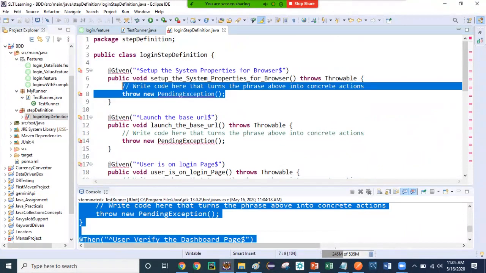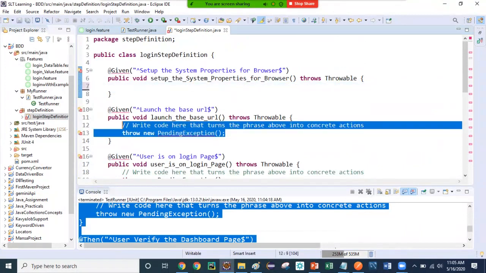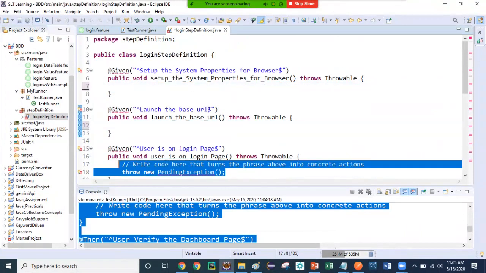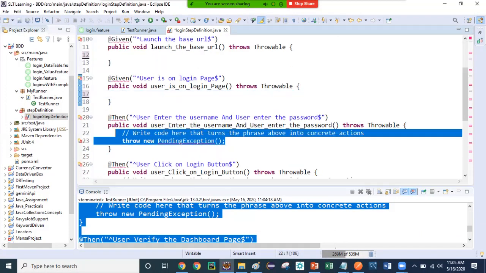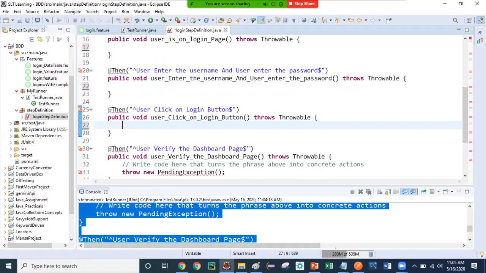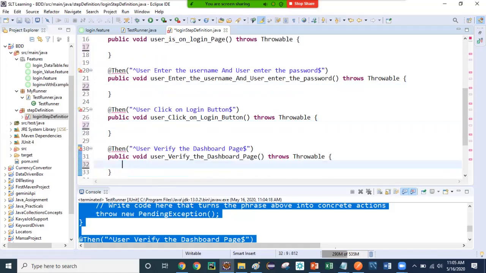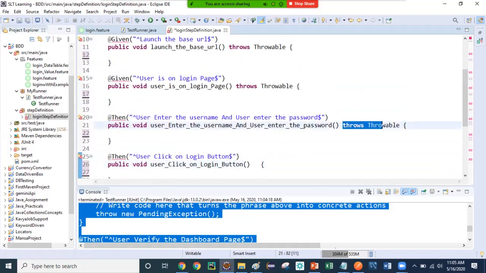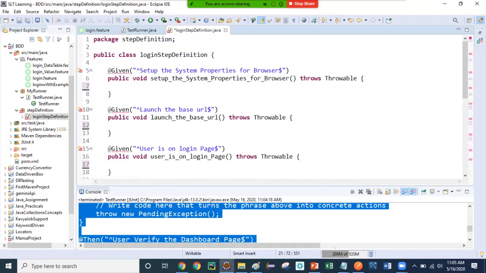Now I need to just add the code. The simple code that you and I always write in Selenium. I will just remove these unwanted things. So always make sure the number of methods available in the step definition file always matches the number of steps you have mentioned in the feature files.